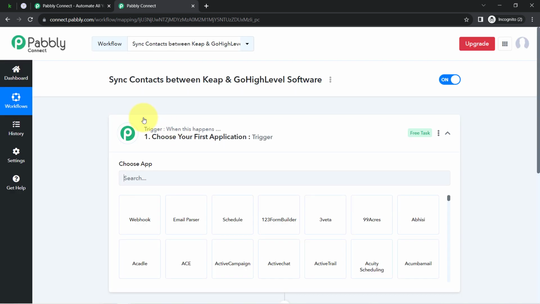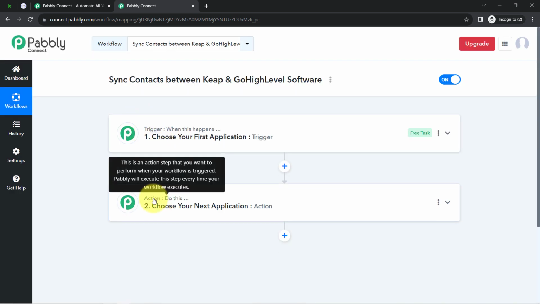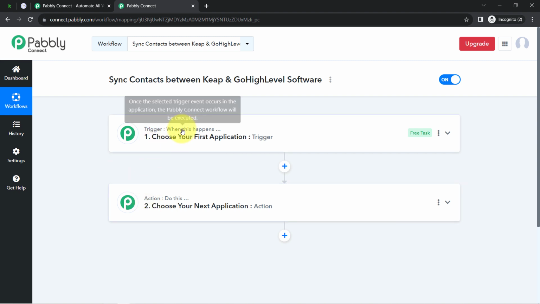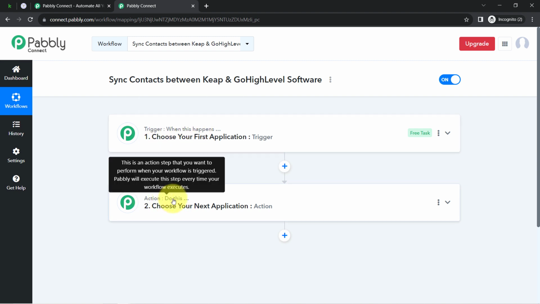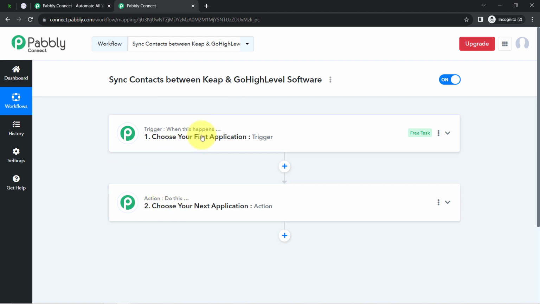These boxes are called trigger and action. The trigger means when this happens, and action means do this. So whenever something happens in the first application, then automatically do this in the next application. Okay, understand with an example. Let's say whenever a sale happens in a payment gateway application, then automatically send an email via Gmail application to your customer. Okay, so this is how you need to always select the application in this trigger and action window in which you are building an automation.